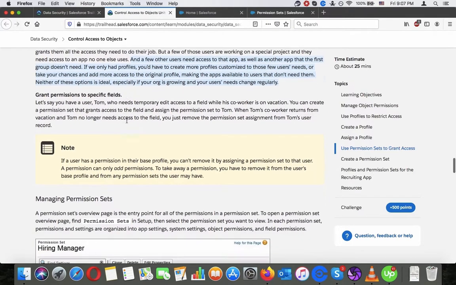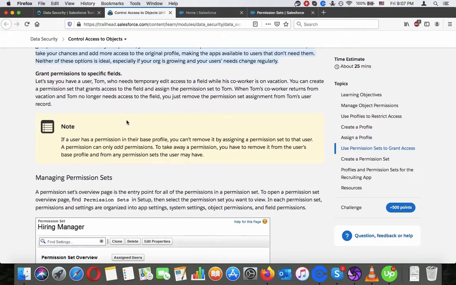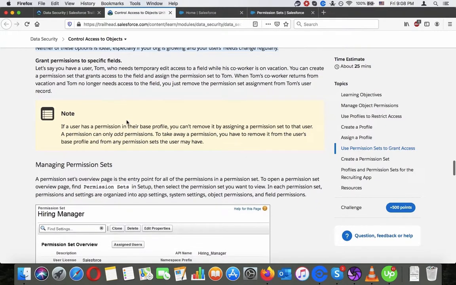Grant permissions to specific fields. Let's say you have a user, Tom, who needs temporary edit access to a field while his coworker is on vacation. You can create a permission set that grants access to the field and assign the permission set to Tom. When Tom's coworker returns from vacation, Tom no longer needs access to the field, and you just remove the permission set assigned from Tom's user record.